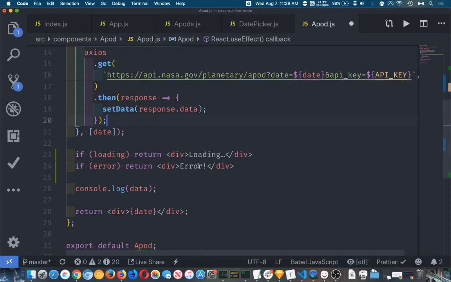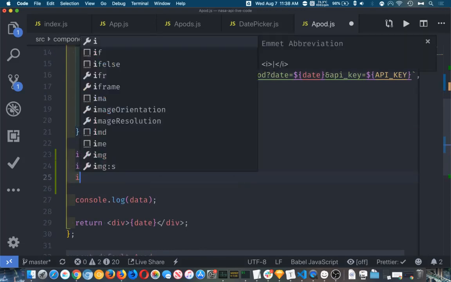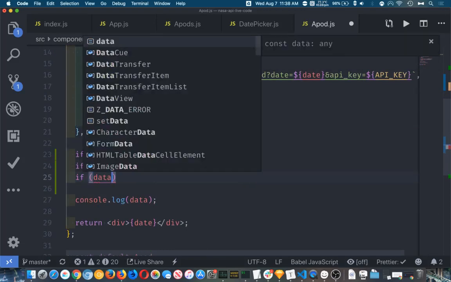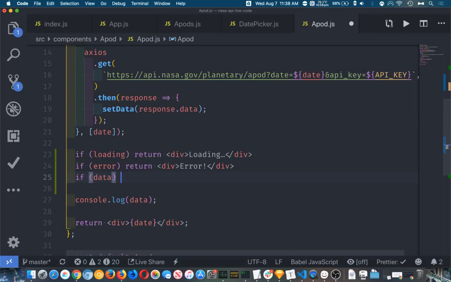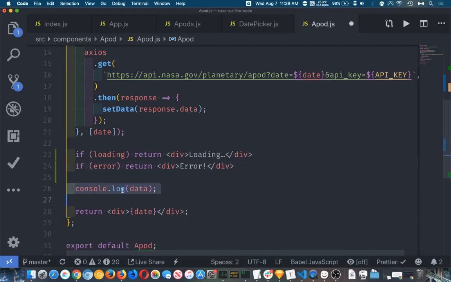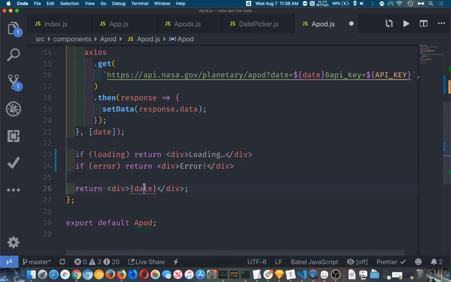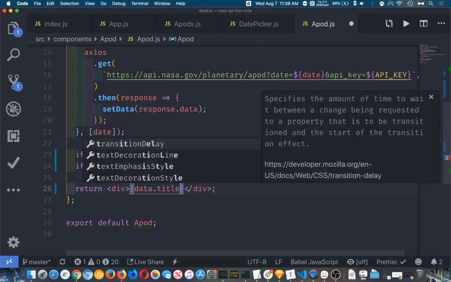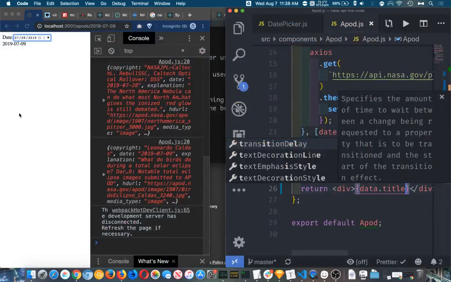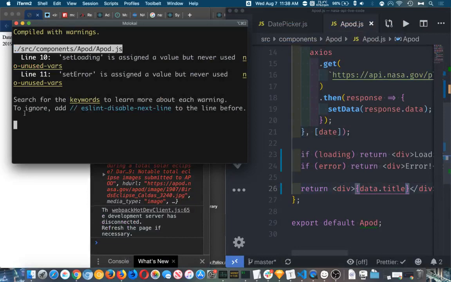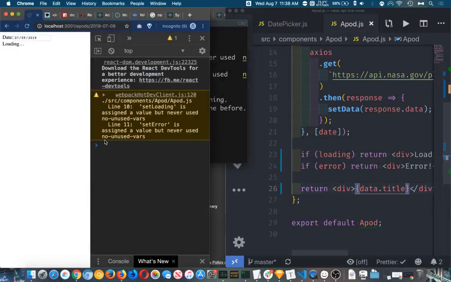And then, right, if we have data, then we will return, actually I don't usually do an if check for data, because if one of those things is wrong, then it'll just render it. So we can return here data.title, for instance. And I need to restart my server here. So it's loading, it's loading.